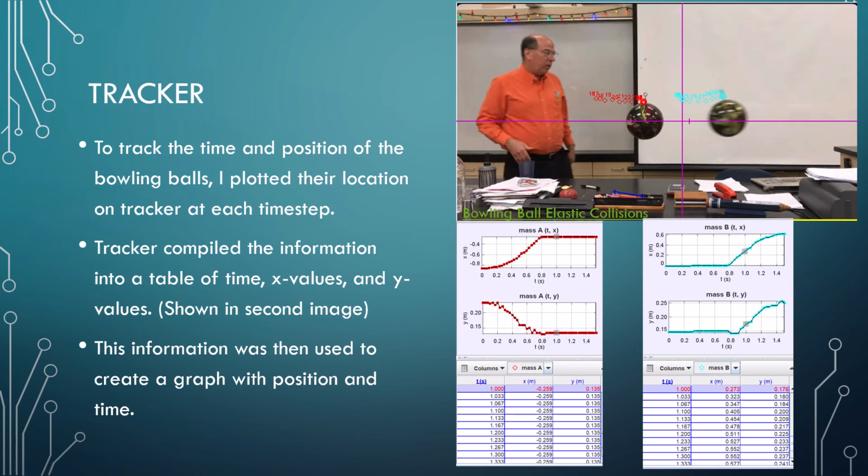So this is the video I used for Tracker. I just got it off of YouTube. To track the time and position of the bowling balls, I plotted their location on Tracker at each time step. And Tracker compiled the information into a table of time, x, and y values. And then this information was used to create a graph with position and time.